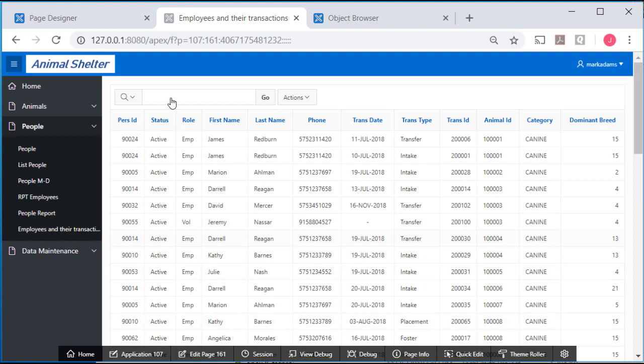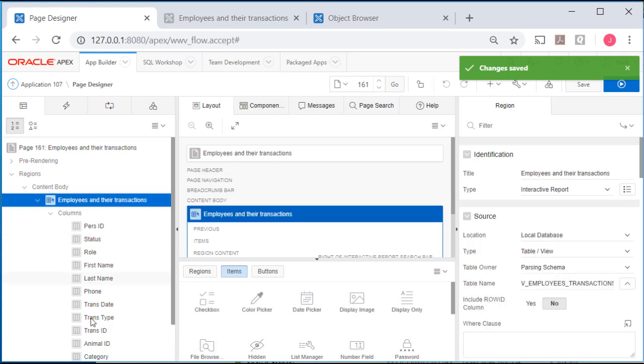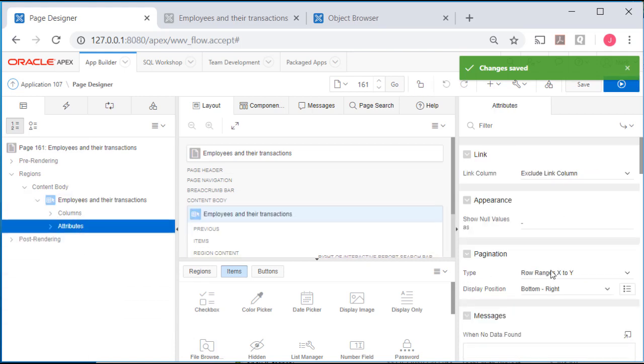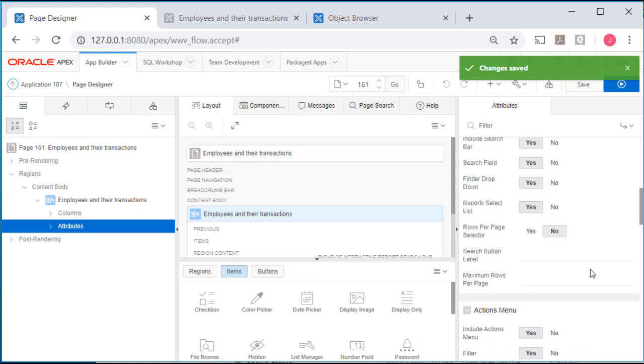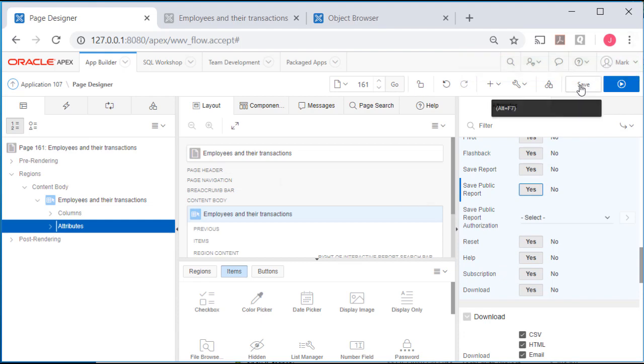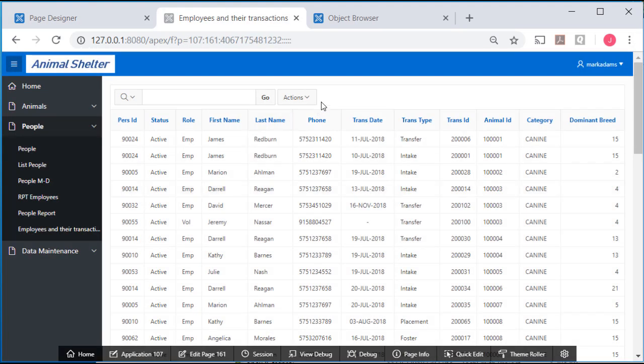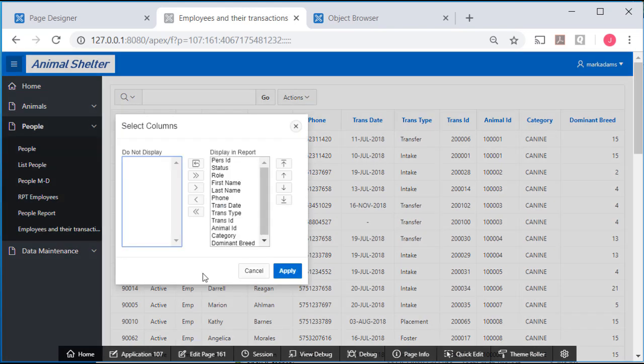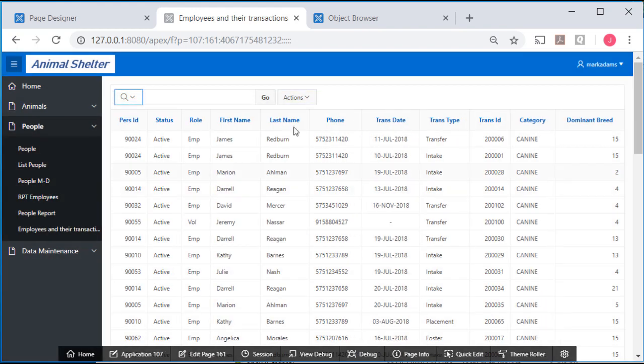I want to make some modifications to this, but one other thing I should probably do here is come into the, let's see, I'm not sure where it is. Maybe it's under Attributes, probably. I want to say Save Public Report, yes, and click Save. Then run this, and I want to consider the possibility that I might want to not display everything. For example, maybe I don't want to display animal ID even though it's used in the query to connect transaction to category and dominant breed. So I could not display something.